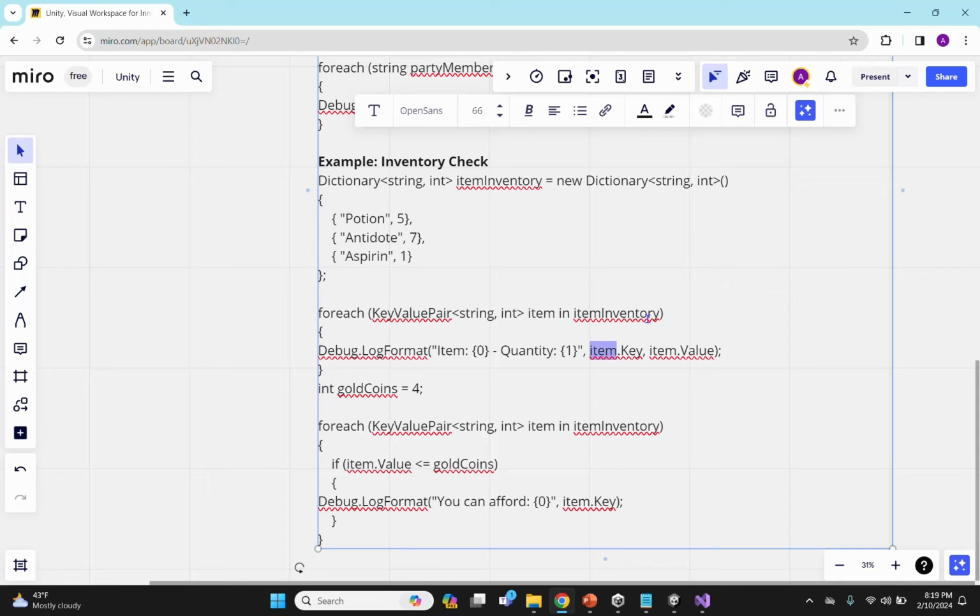So let's add a twist. Suppose your character has 4 gold coins, and you want to check which items they can afford.